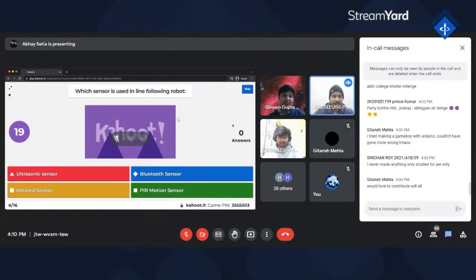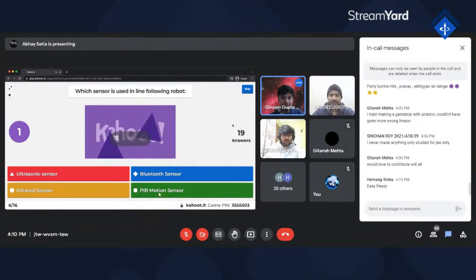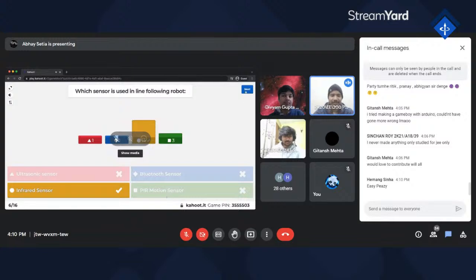Sixth question, which sensor is used in a line following robot? ये तो काफी सिंपल क्वेश्चन है, ये तो सबका सही होना चाहिए आई गेस। Fourteen people have guessed it correctly. Great.